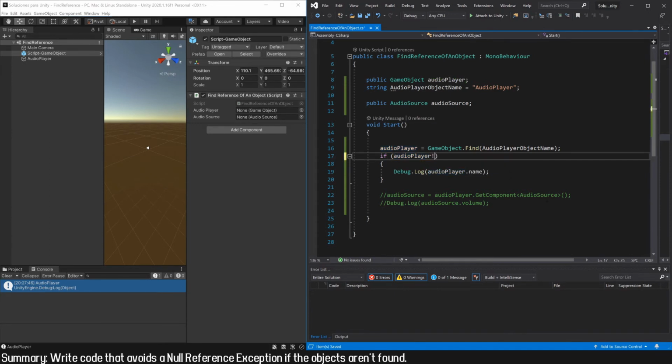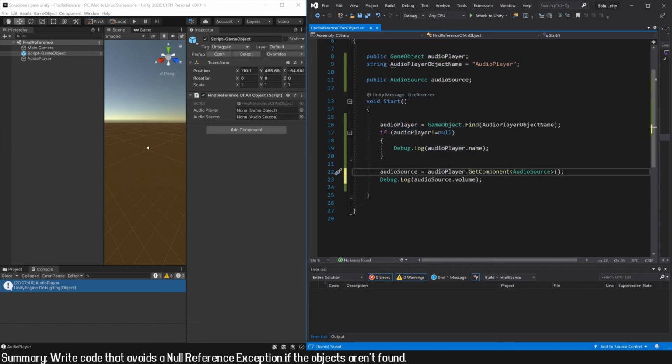We can write the condition so, but I prefer to write it this way, audio player different from null, because otherwise it seems as if audio player was a boolean variable, and it's not, it's a GameObject type variable. The second way is for the components. Here what we are doing is reading the audio source component that is assigned to this GameObject. But what would happen if there is no audio source component assigned? This field will be null, and when we try to use it, we will get an error.